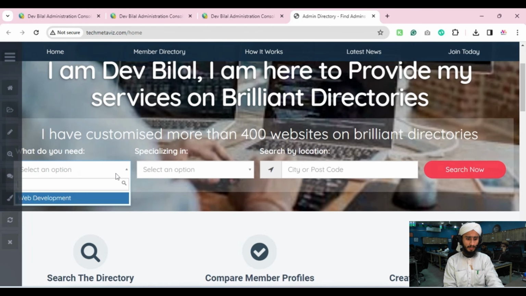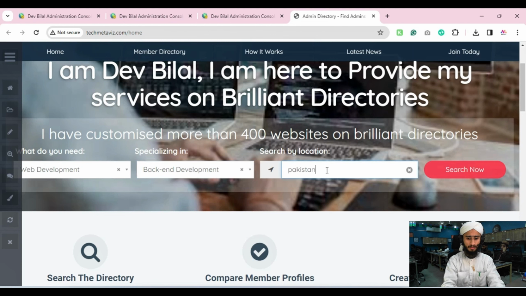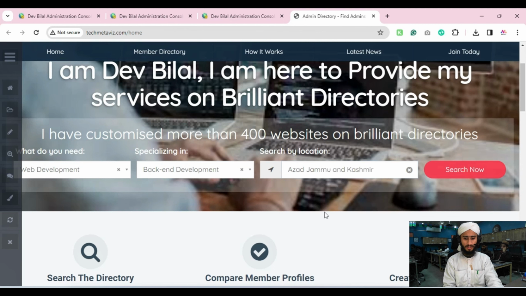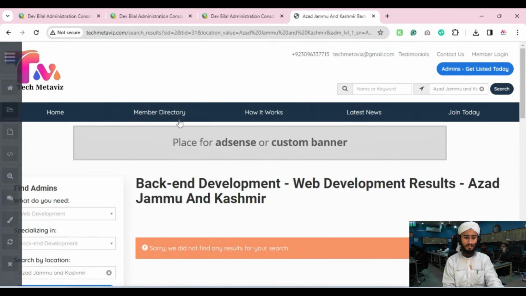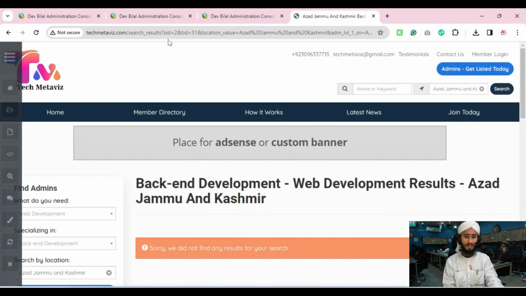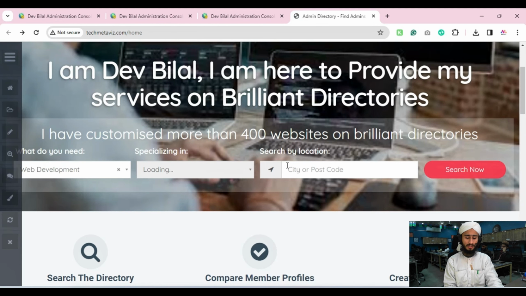Now, again, I will select my web development, blockchain subcategory, and I will write here Pakistan, and it is displaying. Okay. So, for example, I select this location and search now in a new tab or the same page. So it is displaying backend development, web development results in Azad Jammu Kashmir. So that's how it is displaying the results as well. So the maps are also working.